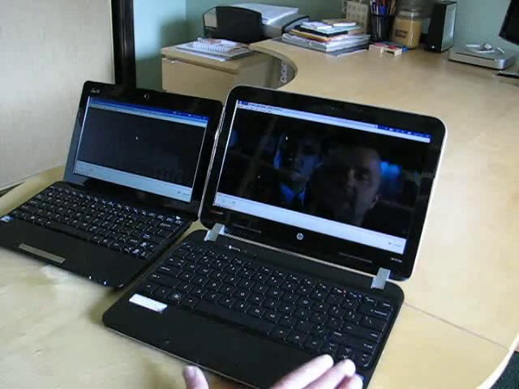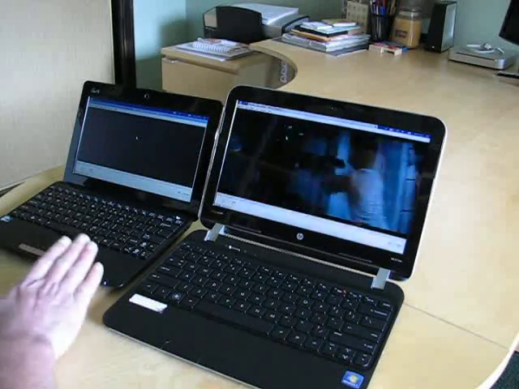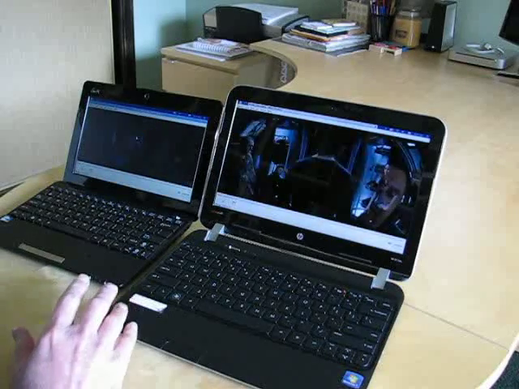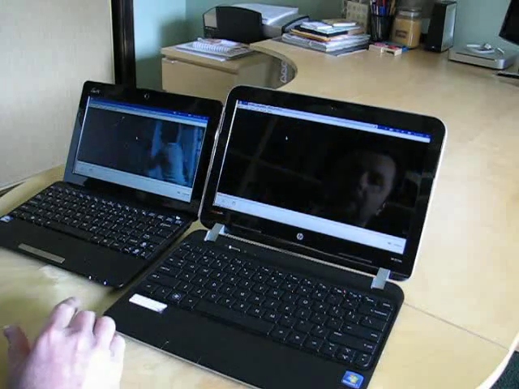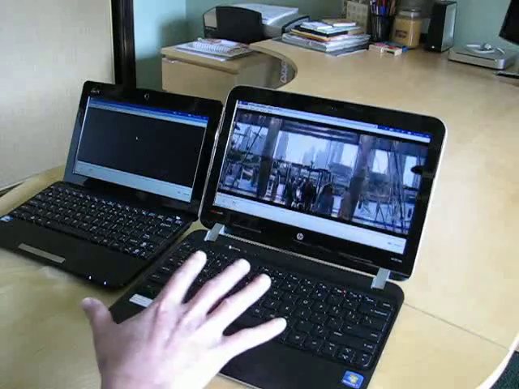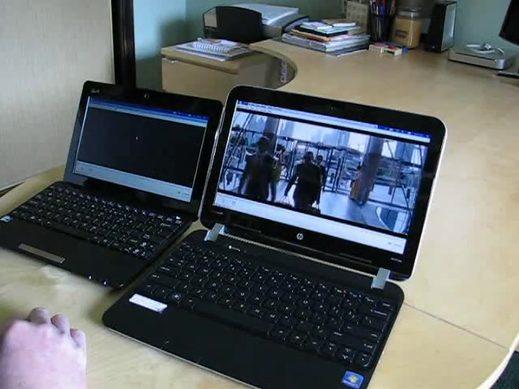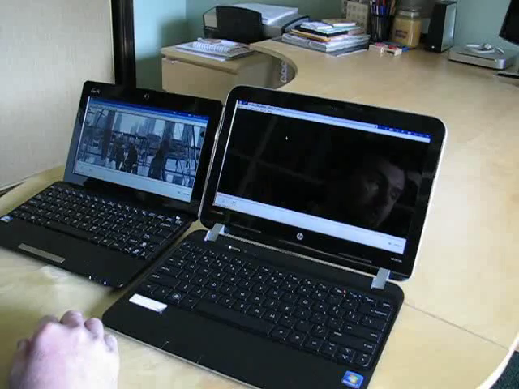Obviously, I really like the dm1z. It is priced a little bit higher than a typical netbook at about $399, although I've seen it as low as $375. And for that, you get the full-size, bigger keyboard, the better screen, and the high-powered graphics processor. So that may be worth it to you.